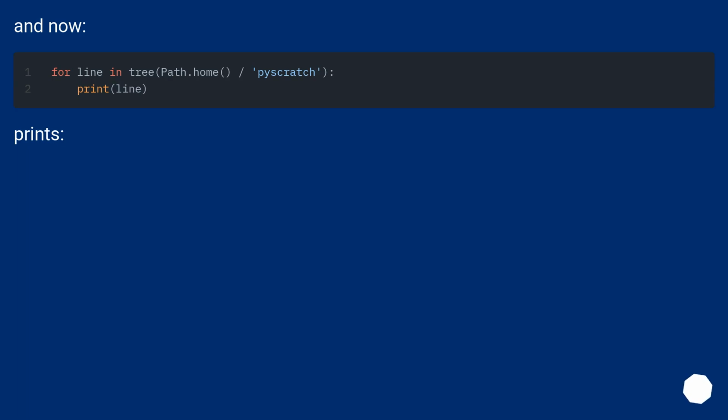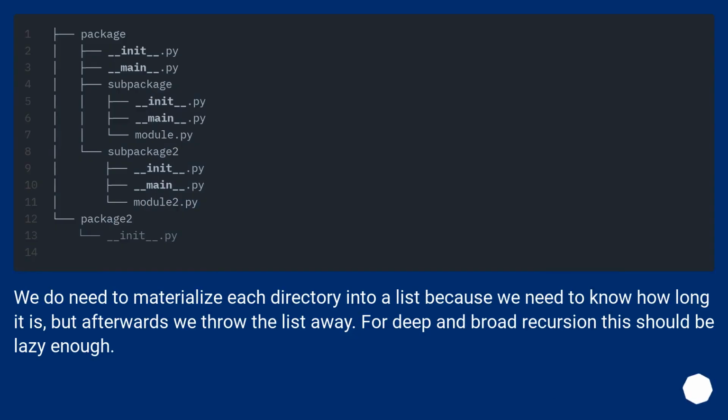And now, prints. We do need to materialize each directory into a list because we need to know how long it is, but afterwards we throw the list away. For deep and broad recursion, this should be lazy enough.